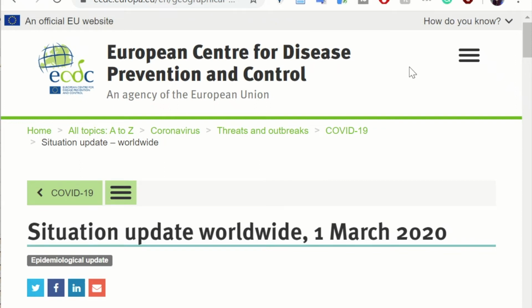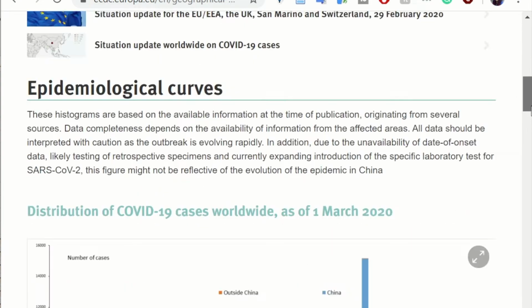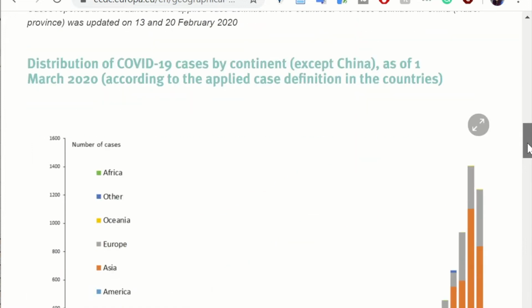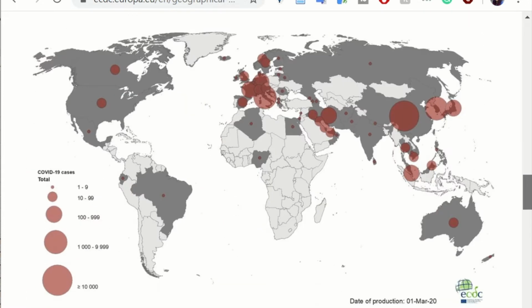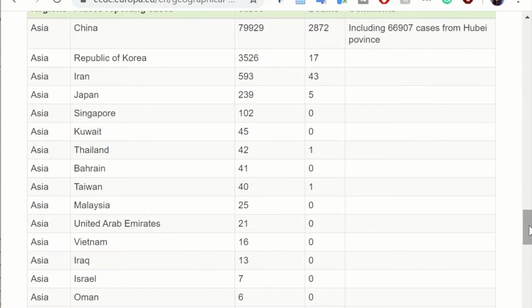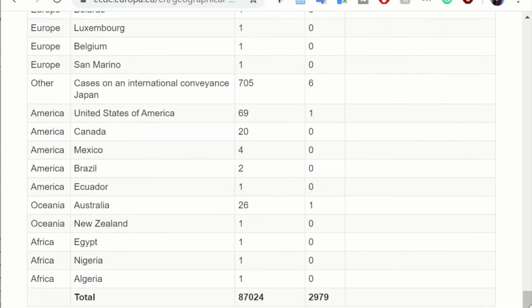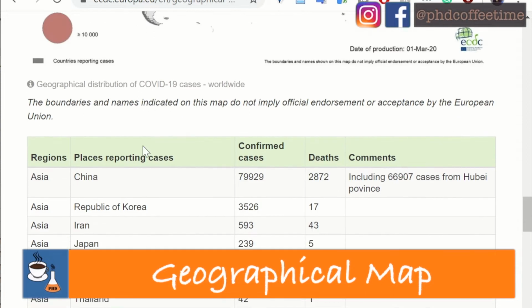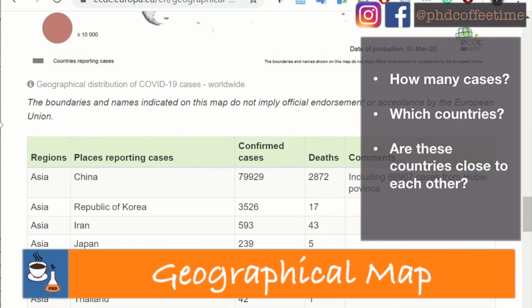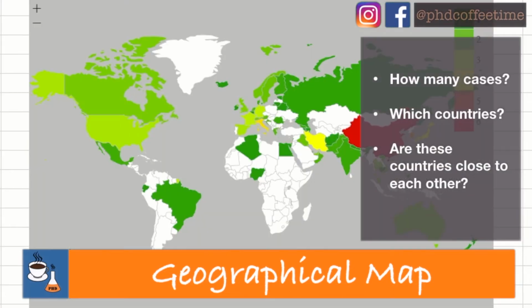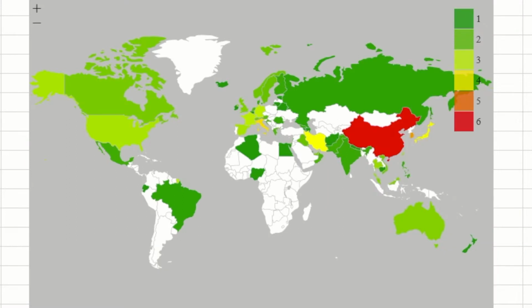In the past few months, we're watching the news of coronavirus and we want to understand where this country is being affected and how many cases are in these countries. Today, let's look at this data set and learn how to make a geographical map using countries and numbers and illustrate that on Excel.